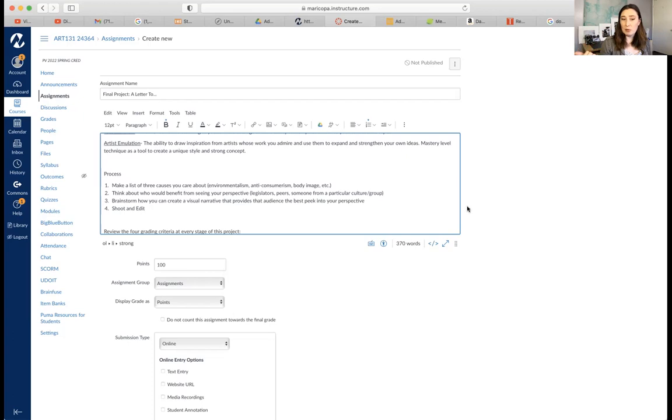Okay, number 2 in that process, you should think about who would benefit most from seeing your perspective on this topic. So if it's something like environmentalism, is the best person to see that going to be a lawmaker? Is the best person to see that going to be some of your peers or consumers of some of these materials or issues that you're bringing up? Who would be most impacted and who could create some change based on seeing your narrative?